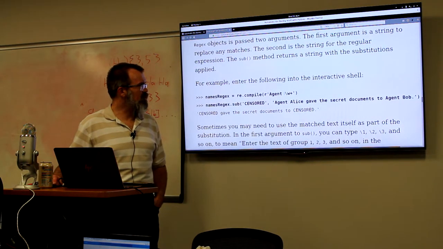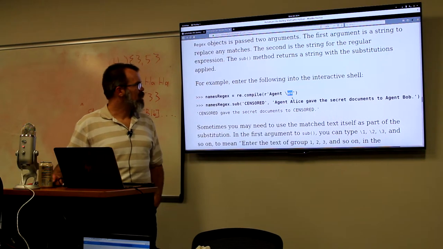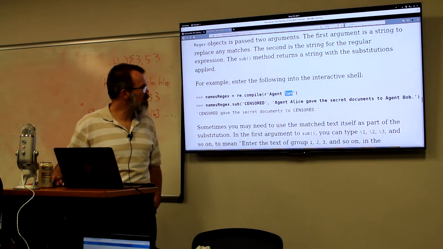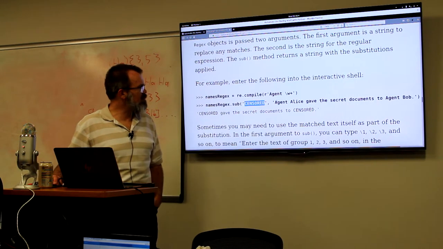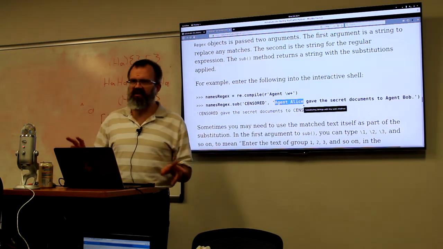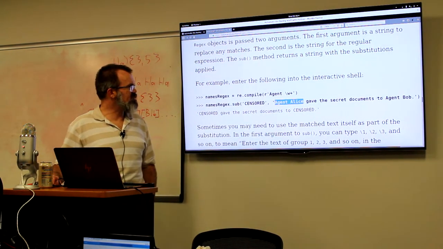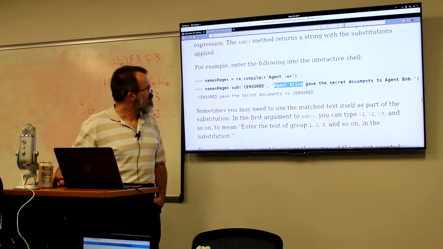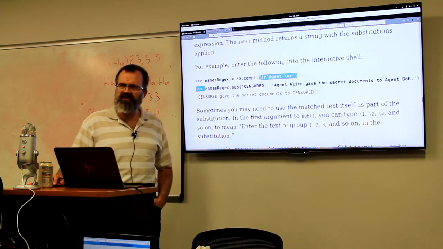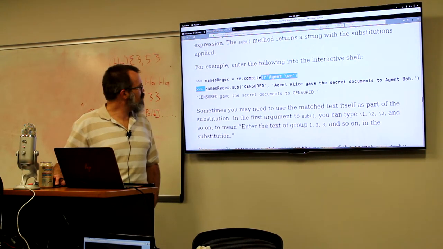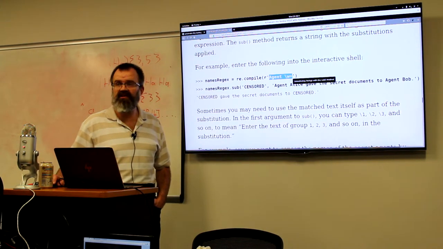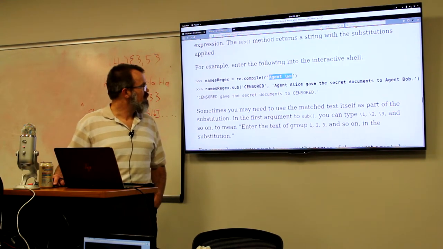So agent followed by a space and some word character, of which there has to be more than one word character, will be replaced by sensor. So this would be the classified version of the document that's not ready for public release. Agent Alice gave the secret documents to Agent Bob, thereby exposing Alice and Bob and making them targets. Inside our redacted document, using our regex sub, we would get sensor gave the secret documents to sensor because it would match. Remember, this match is going to match the agent word too. So you would get this agent Alice is the match, and it's replaced by the word sensor.